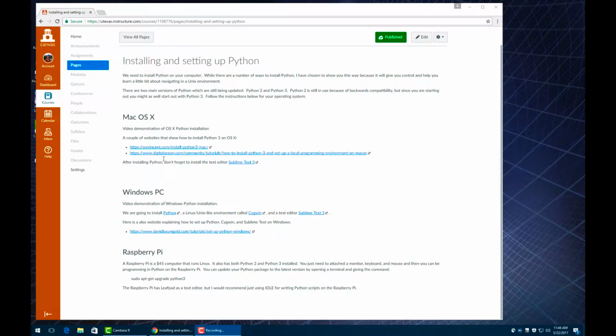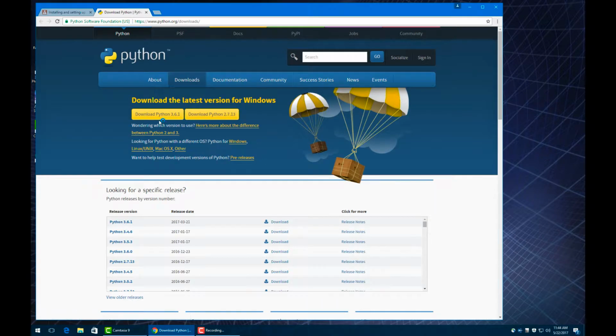So we're going to start on the Canvas homepage. You can see where we have links to install Python, Cygwin, and Sublime Text. So we're going to start by installing Python. Just click on the link. We're going to download Python 3 is the version we want.